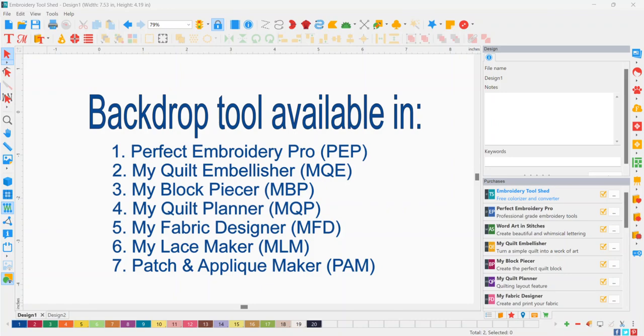So the backdrop tool is available in several different pieces of Dime software, including Perfect Embroidery Pro, My Quilt Embellisher, My Block Piecer, My Quilt Planner, My Fabric Designer, My Lace Maker, and Patch and Applique Maker. Each of these programs has the backdrop tool option. So what I'm going to show you today would work in all of these programs the same exact way.